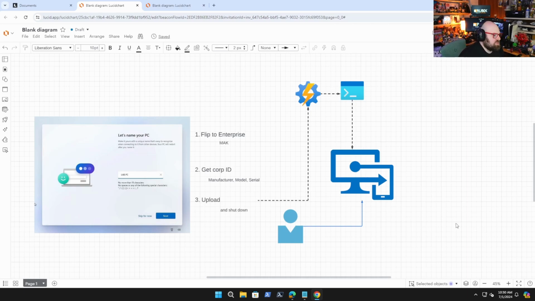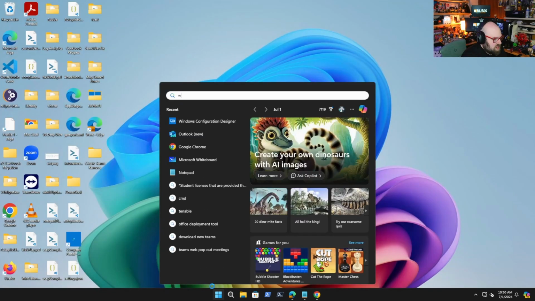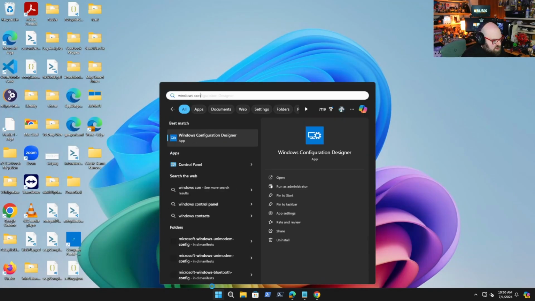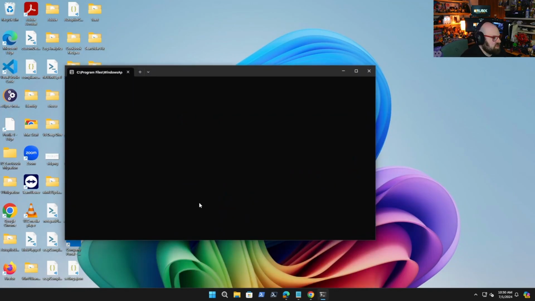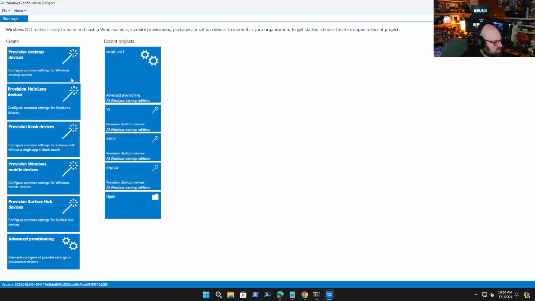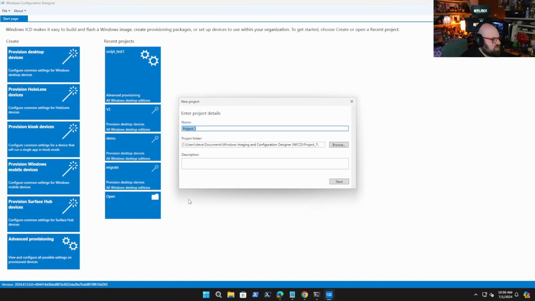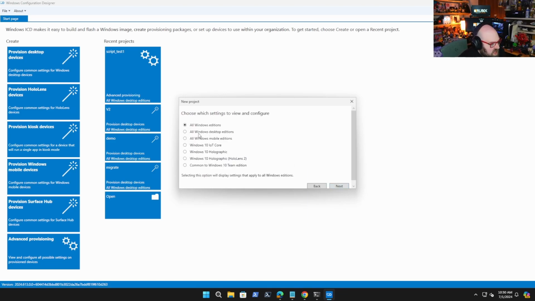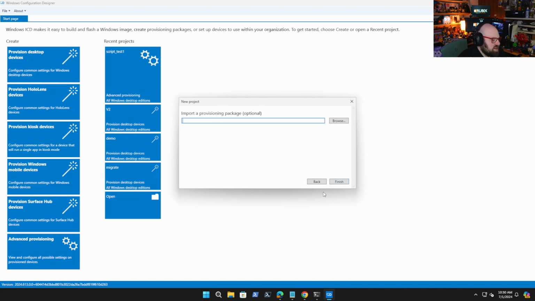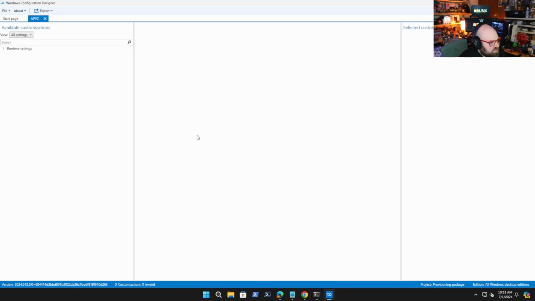Step one is we have to make the provisioning package. I'm going to open up the Windows Configuration Designer, which is how we make a package, and we're going to click on advanced provisioning. We're going to call this AP-V2 for Autopilot V2, because this is not all Windows desktop editions. This is not like the previous one we used for migration.